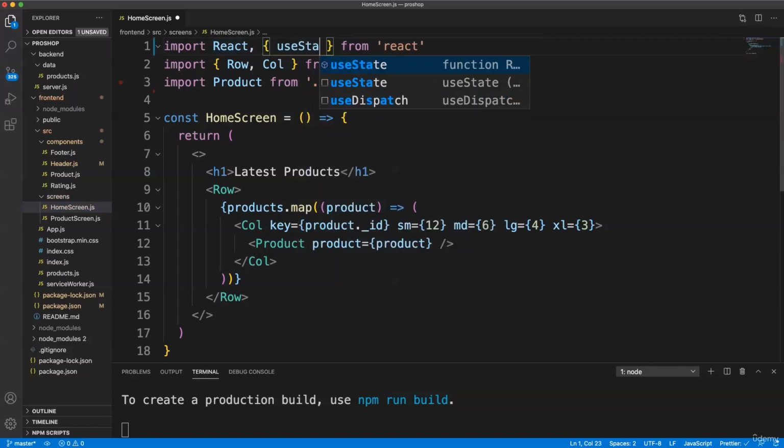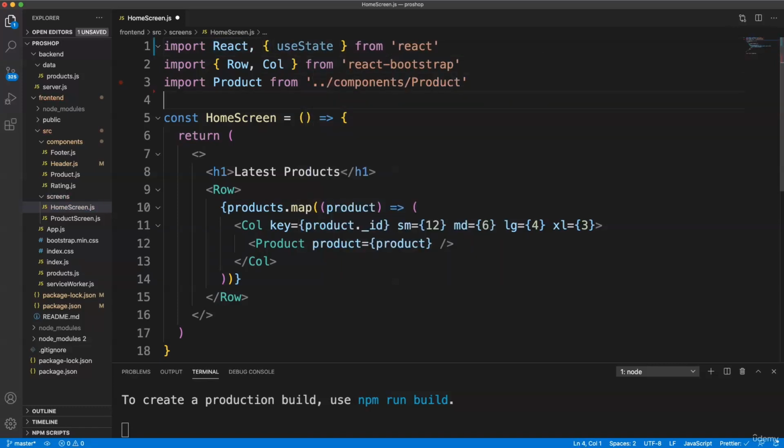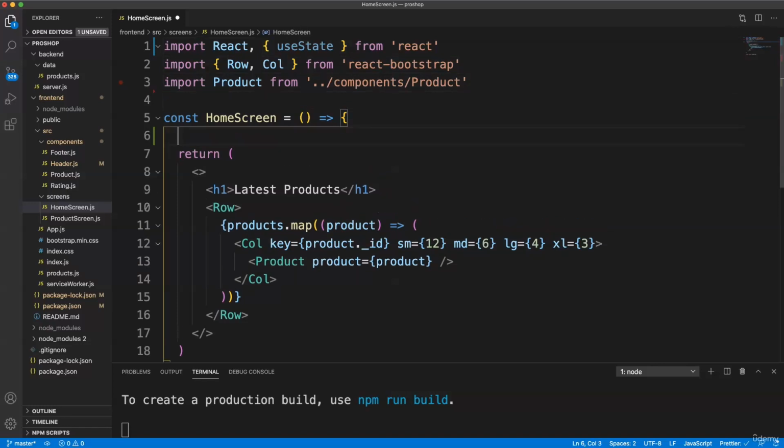So we're going to bring in the useState hook from React. And that's what useState is for. It's to use state in functional components. Because traditionally with class-based components, you would define your state in the constructor. Well, with functions, we obviously don't have a constructor, so we use the useState hook.